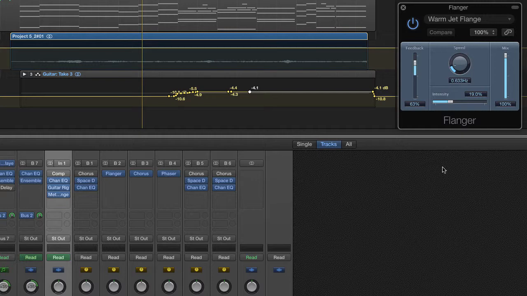The speed knob sets the frequency of the LFO, so here 633 Hz looks like. And the intensity slider sets the modulation amount. The mix control sets the balance between dry and wet signals. Here I've got it completely wet. Give a listen.